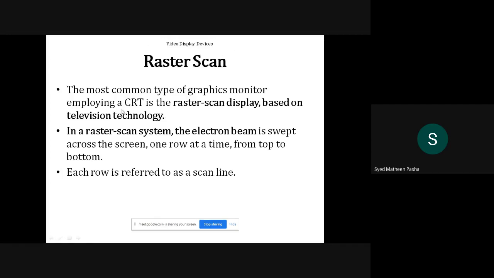Those are the raster scan devices, which are also called video display devices, which use the technique of raster scan. What happens in the raster scan? In a raster scan system, the electron beam is swept across the screen, one row at a time from top to bottom. Clear? As I said, what is a picture? It is nothing but a collection of pixels, right? So the working of raster scan is, whenever the electron beam is produced from the electron gun across the screen, it will take one row at a time.